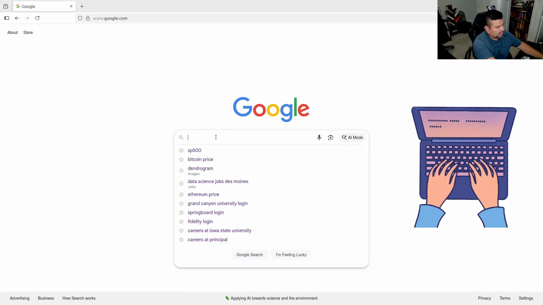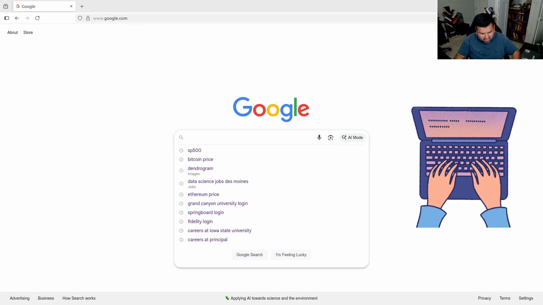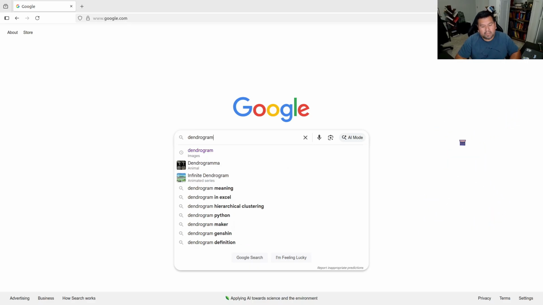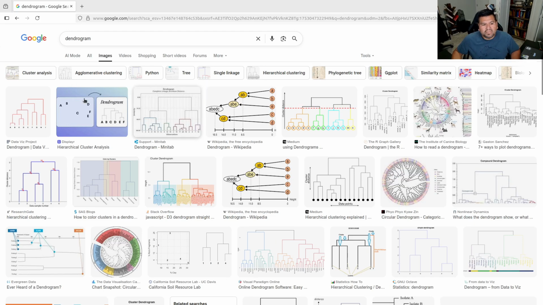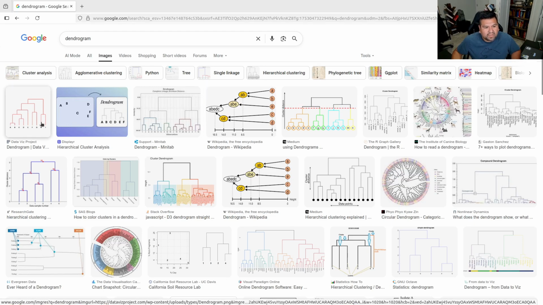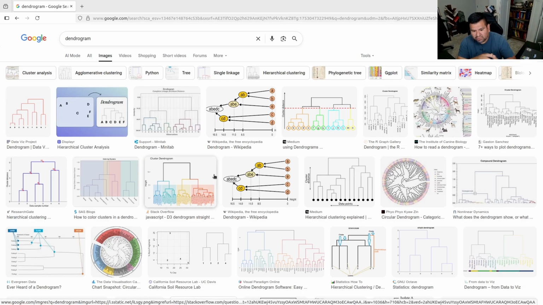If we quickly Google dendrogram and click on images, this is what a dendrogram looks like, this one here, or this one here, or this one here. So if you are considering hierarchical clustering as a technique to cluster your data, you can visualize it with a dendrogram. In this tutorial we will talk about the details of how a dendrogram is constructed. So let's go back to the notes.